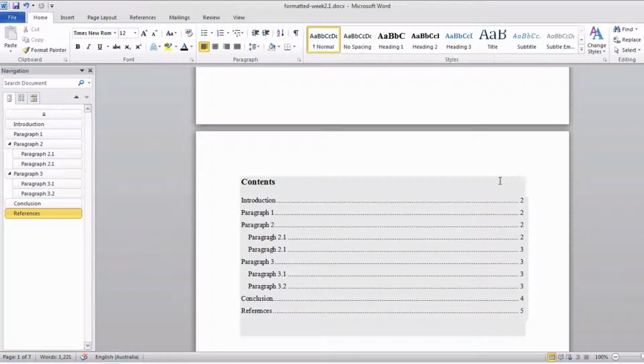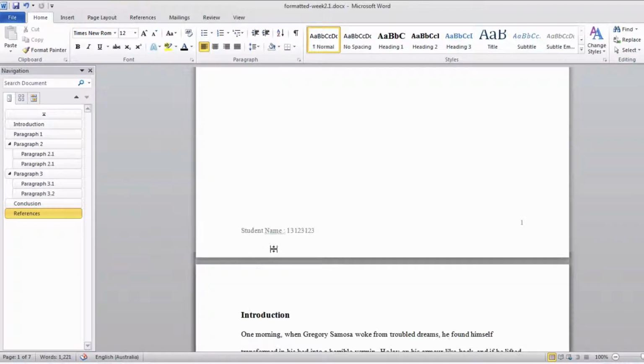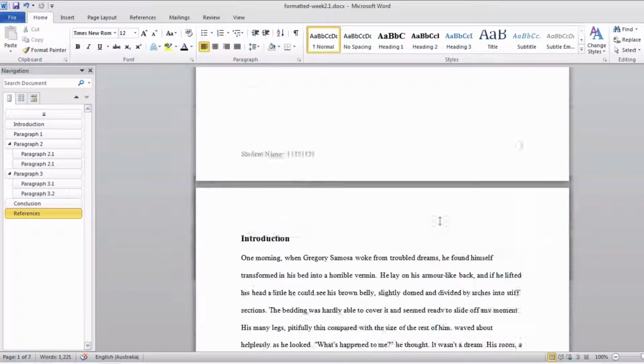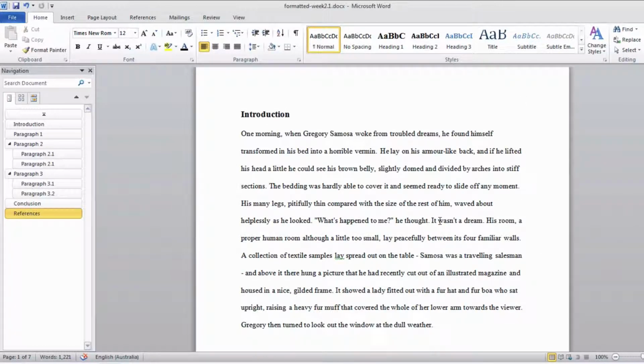The contents page outlines everything that's in the document. You'll also notice at the bottom of the contents page there's a student name and number repeated and also a page number. Now the next section is the main body of the document.